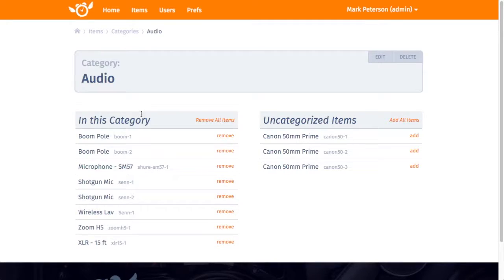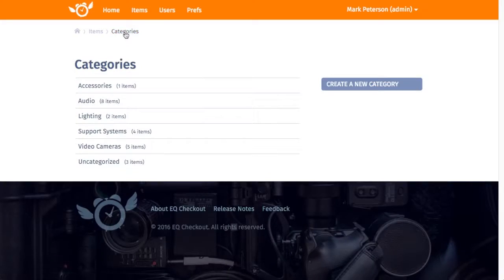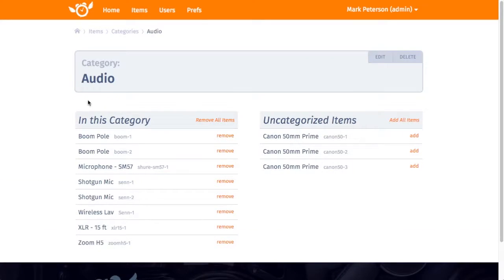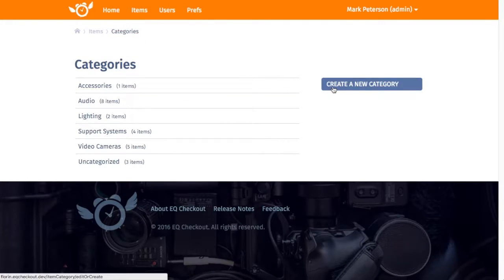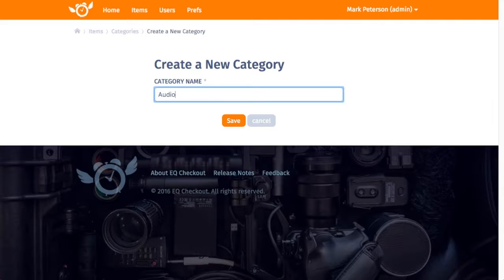So technically, there's no such thing as a subcategory, but there is a way to basically do the same thing, and it's very simple, it's very effective, and I just wanted to demonstrate that for you. So let's say that we wanted to break our audio category into two categories. Let's say we wanted audio accessories and audio microphones, for example. Well, the way to do that is let's just create a new category. We'll call it audio-accessories. We'll save that category.